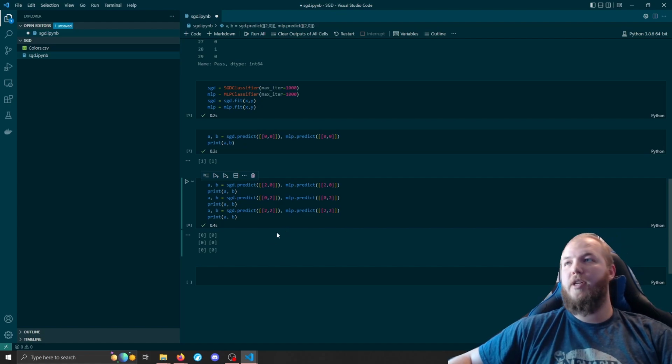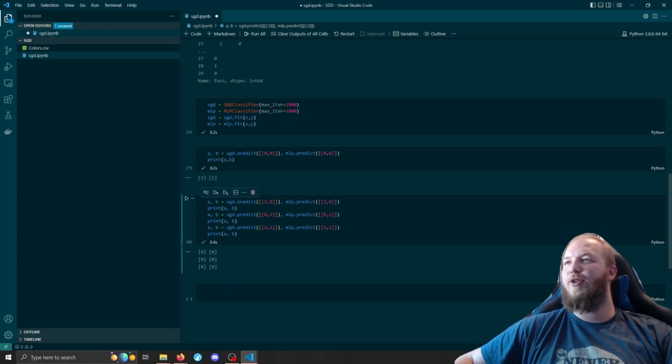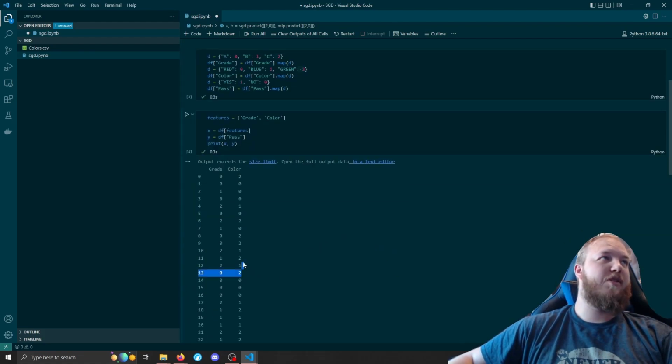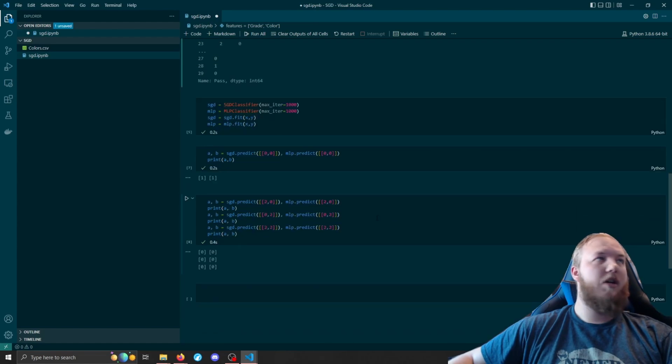So this did converge and it did learn on our data set. I can't say that that data is incredibly accurate or good, but it shows you how to process things with multiple features into an actual model.